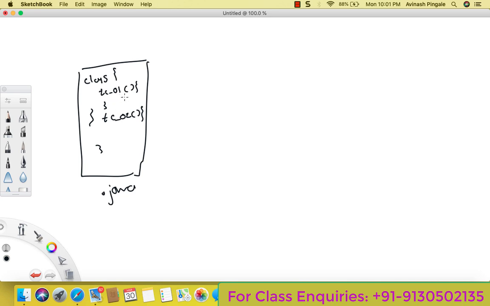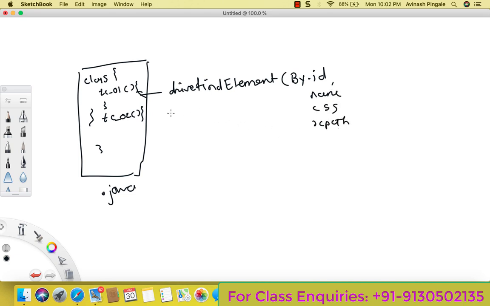And in the test cases we keep on writing driver.findElement, and here we keep on writing the locator strategies using the By class, maybe id, name, css, xpath, and so on. But what happens with this? What is the problem with this kind of structure?